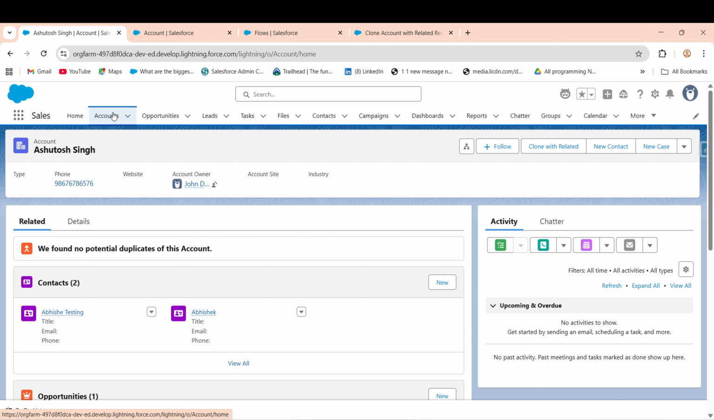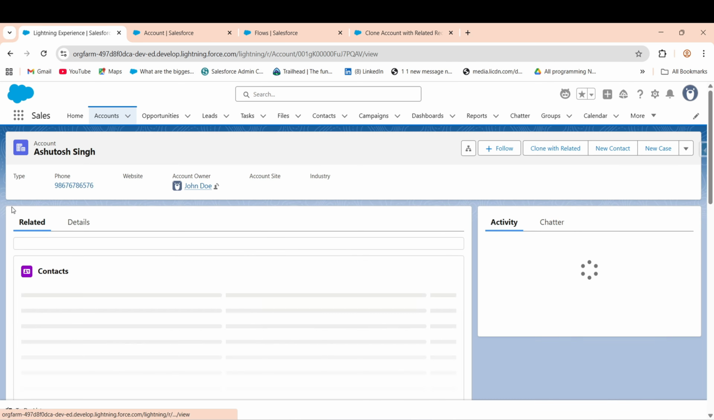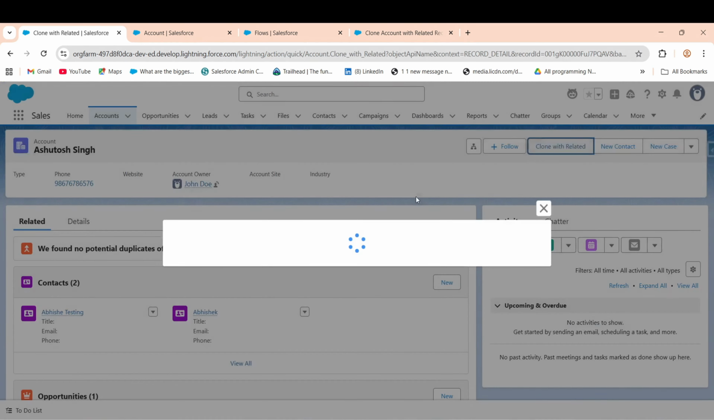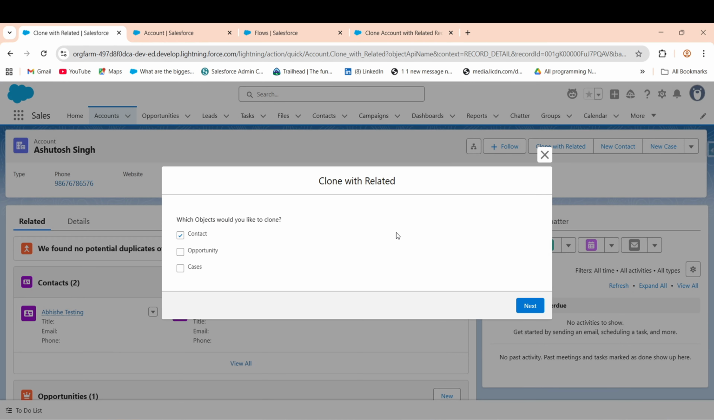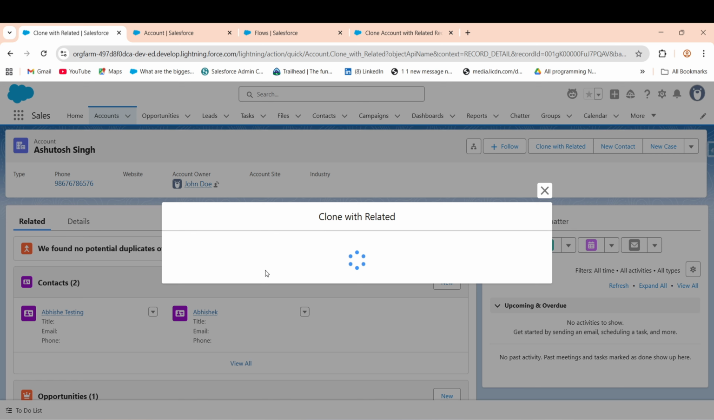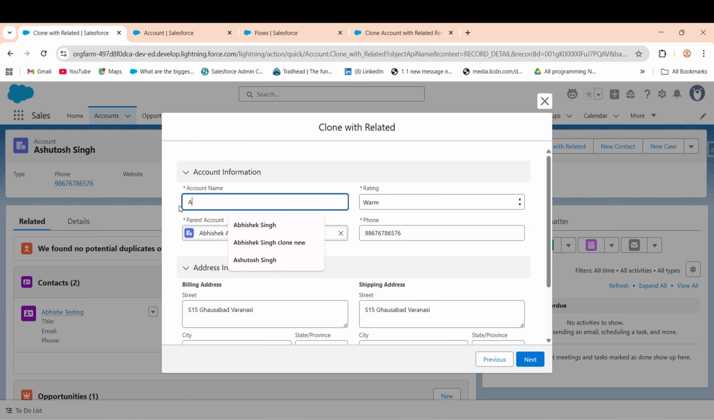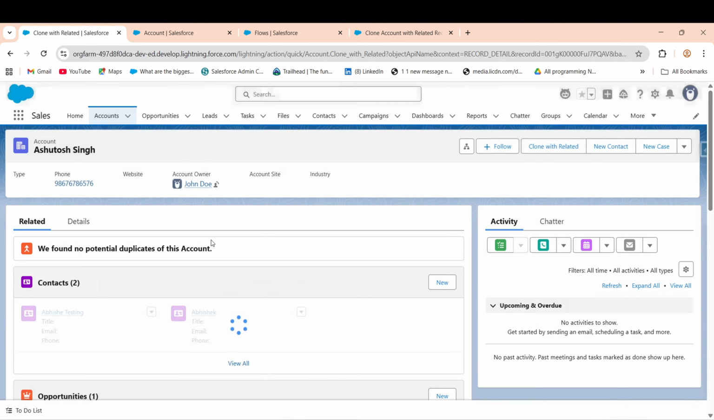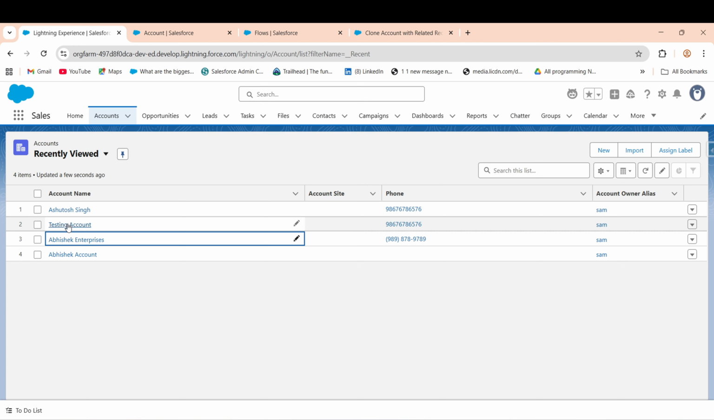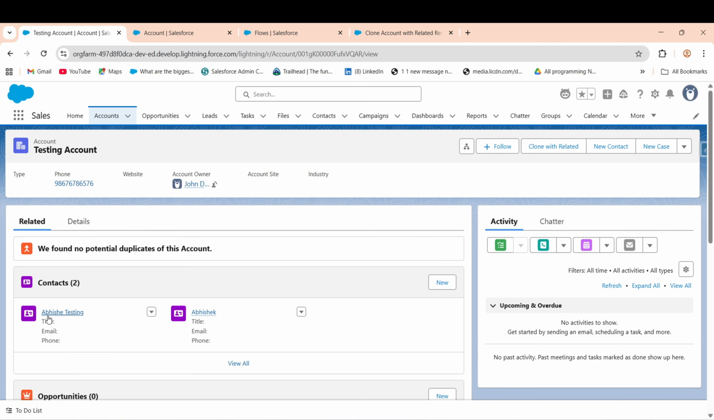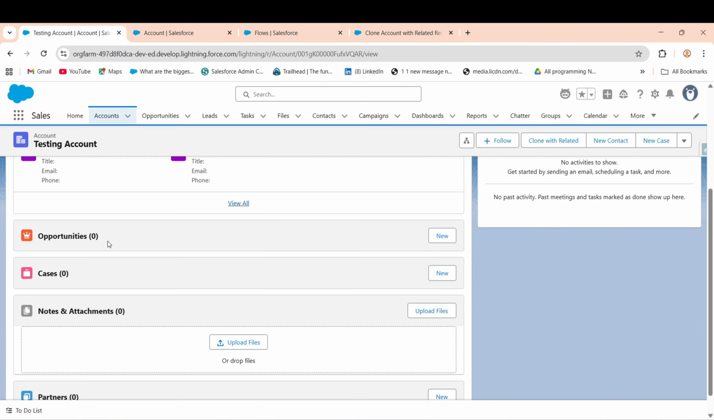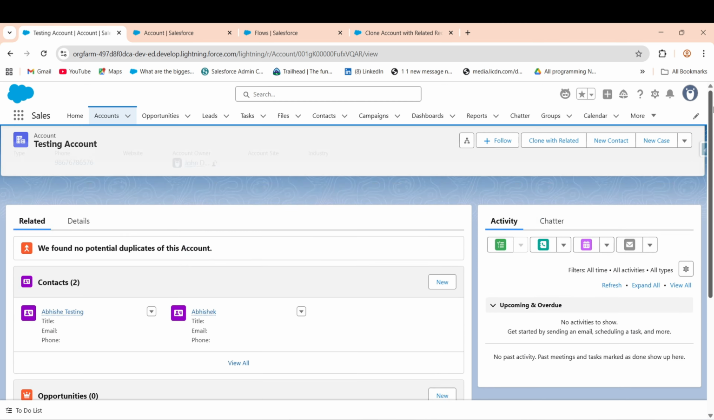So at this step, let's suppose I open the Ashutosh opportunity and I need to clone only the contact. So only the contact will be cloned. This time I give the name, let's say, testing. Click on next. So you will see a testing account will be created. And this time only the contact will be cloned, not the opportunity and not the cases. So this is how you can do it.